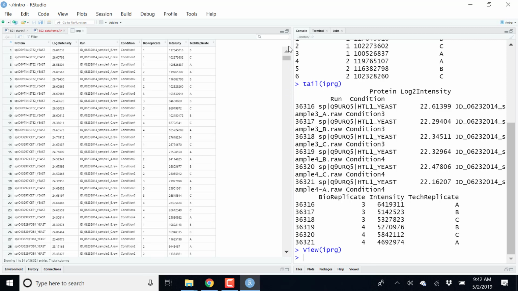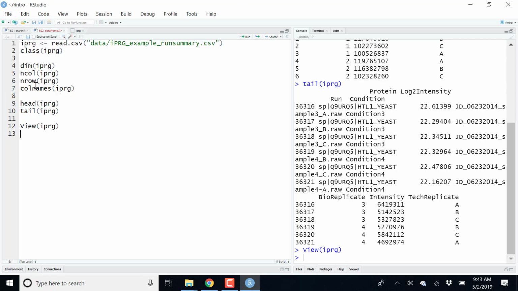Could you please repeat all? Pardon? Could you repeat all? Yes, let me switch back to my script file. So it's View with a capital V. But it's still useful to know head and tail. Head and tail will also work with vectors, and they are not specific to RStudio. You don't need to use RStudio to use head and tail.